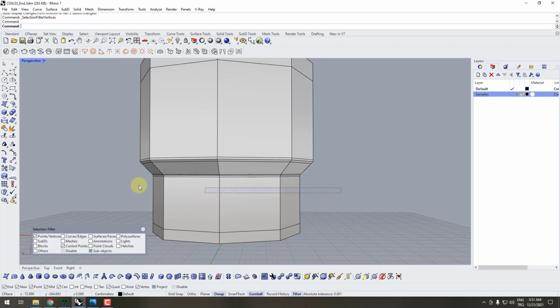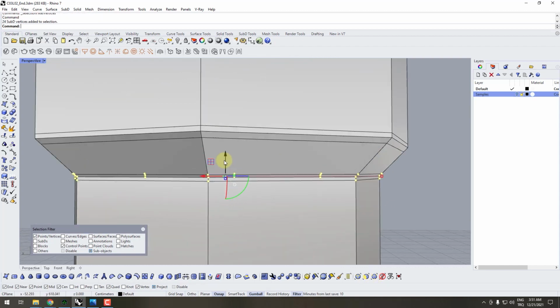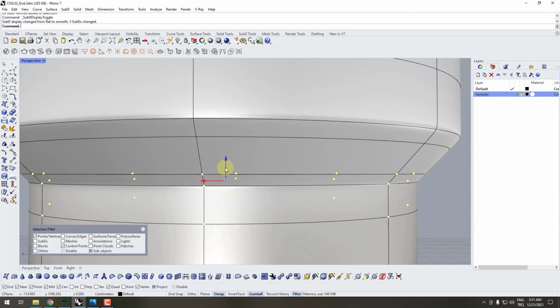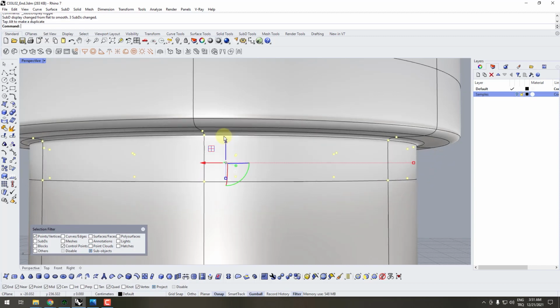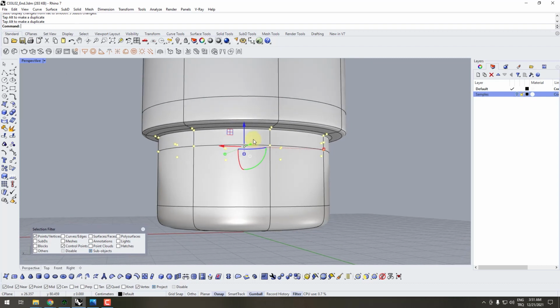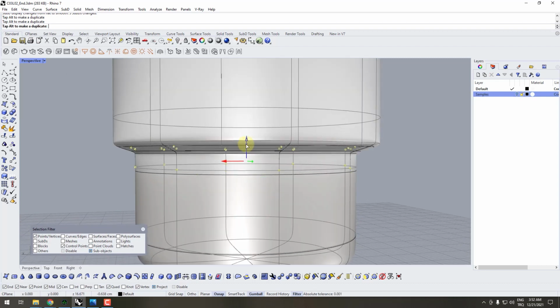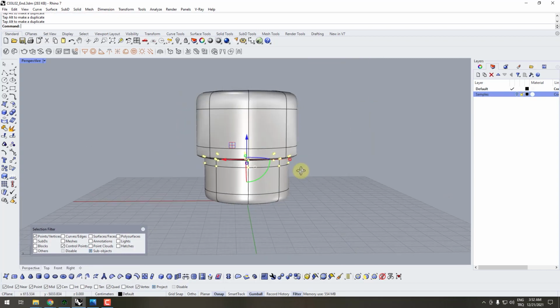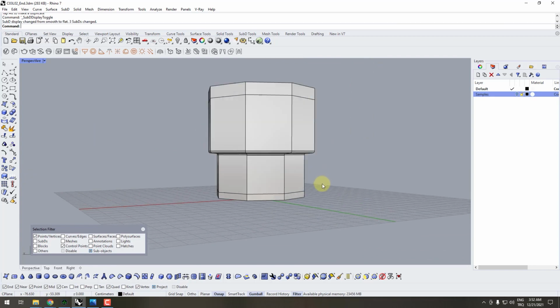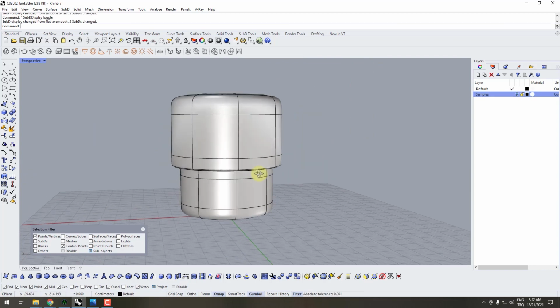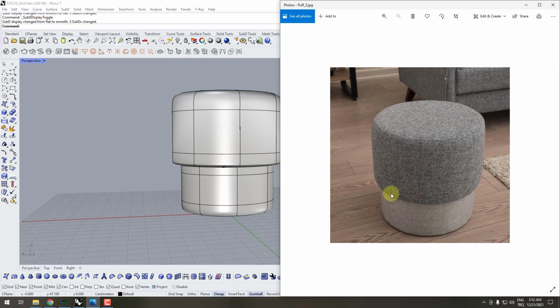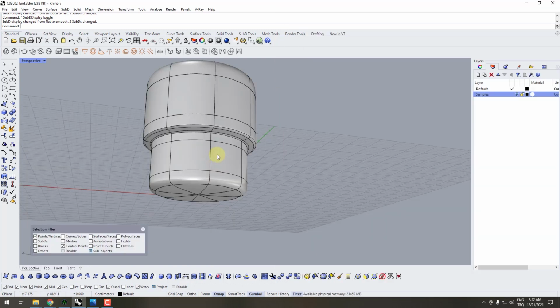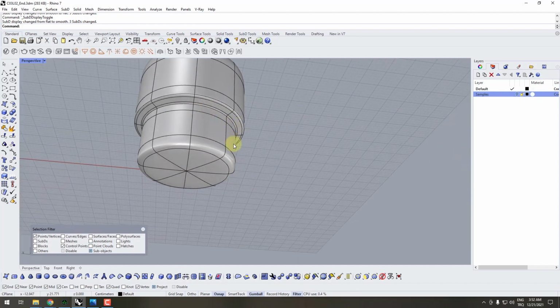I'm pressing select vertices and taking them in the SubD mode, trying to work while I'm seeing the resulting surface, and I'm pulling these vertices up. As you can see, I have created a much tighter transition. At this point I'm seeing that I have made the bottom part a little narrower than I need, so I need to widen it up again.